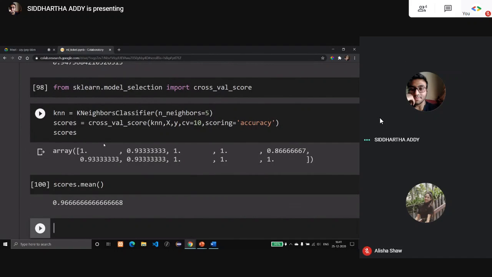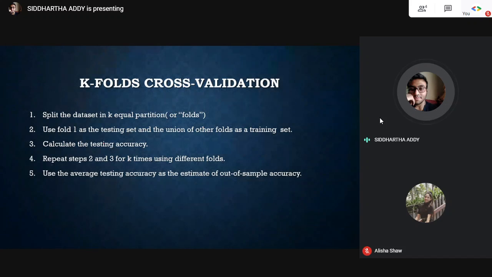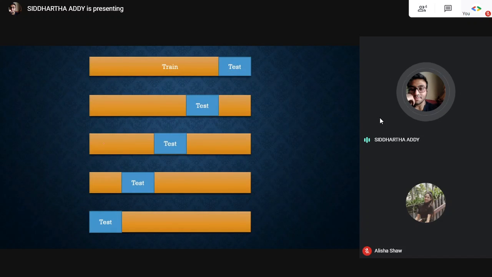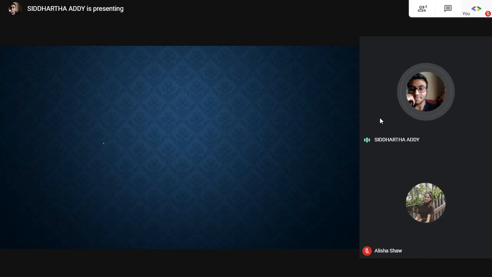Now if you go through this algorithm one more time, you will make perfect sense. Split the dataset into k equal partitions, use one fold as testing and the union of the other folds as the training set, calculate the testing accuracy, repeat steps 2 and 3 k times using different folds, and use the average of testing accuracy as the estimate of out of sample accuracy. You saw this diagram, so I think it is very clear for you to understand how cross val score actually works behind the screen. Okay, so let me just continue.